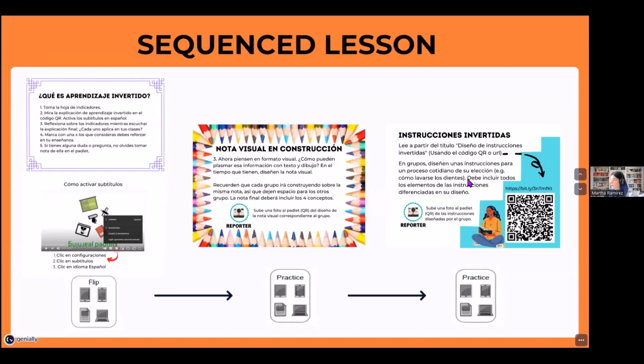So to give you a real life example of a sequenced lesson, this is a lesson of a class that I give about flip learning. It's in Spanish, and what you're looking at here are the instructions that I provide within the station. So I design these and I print them and I put them on the walls or I put them on the tables. It depends on physically where I'm at and how I have access to certain physical resources.